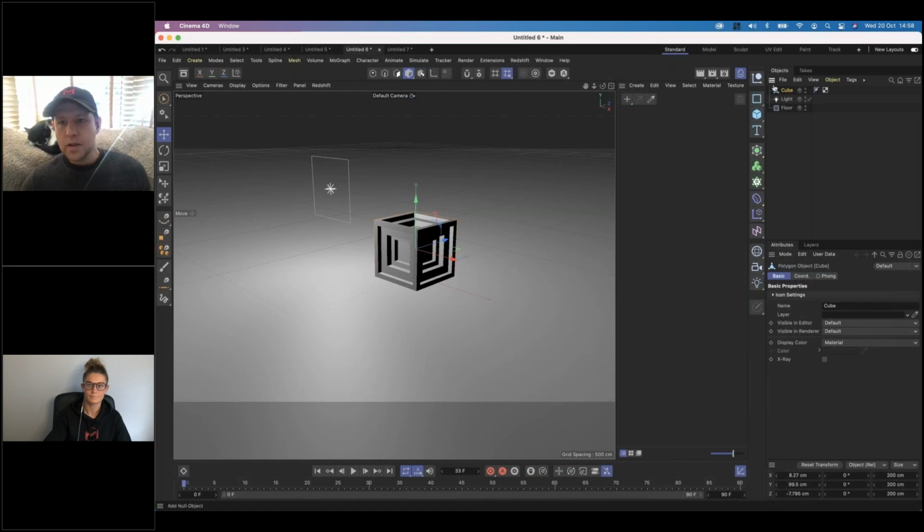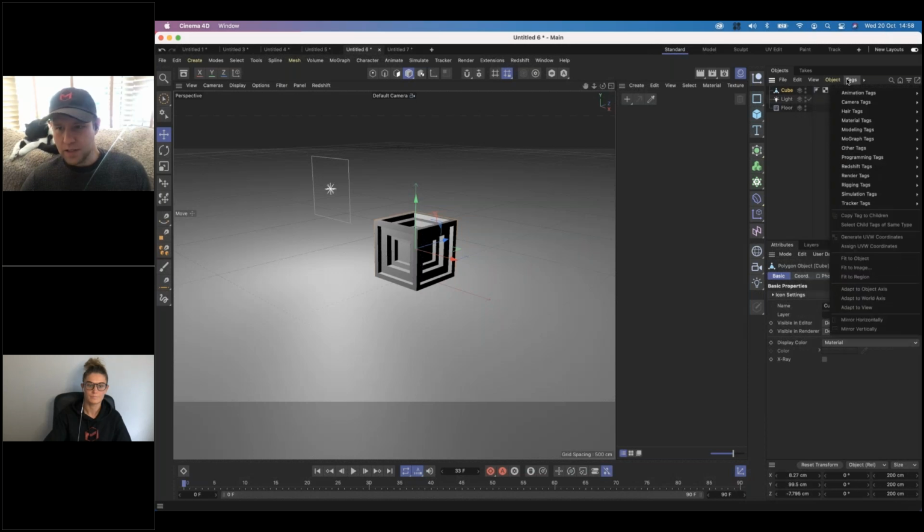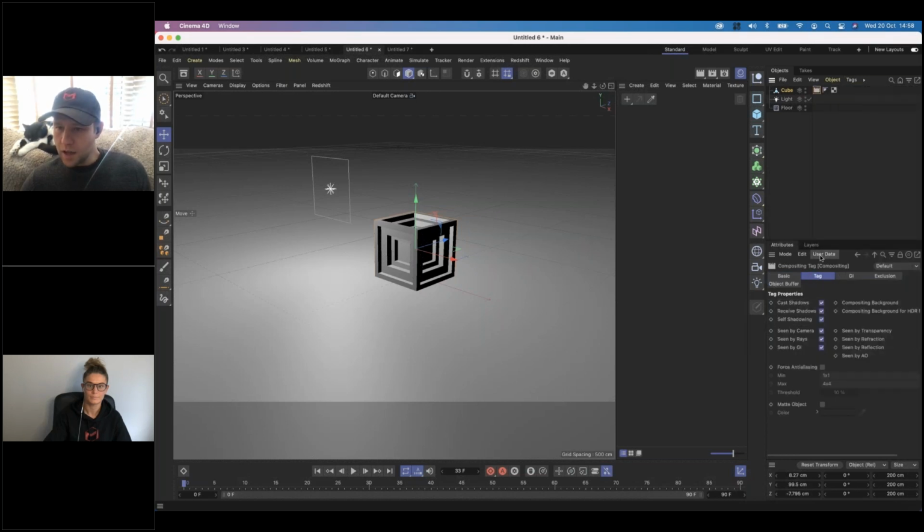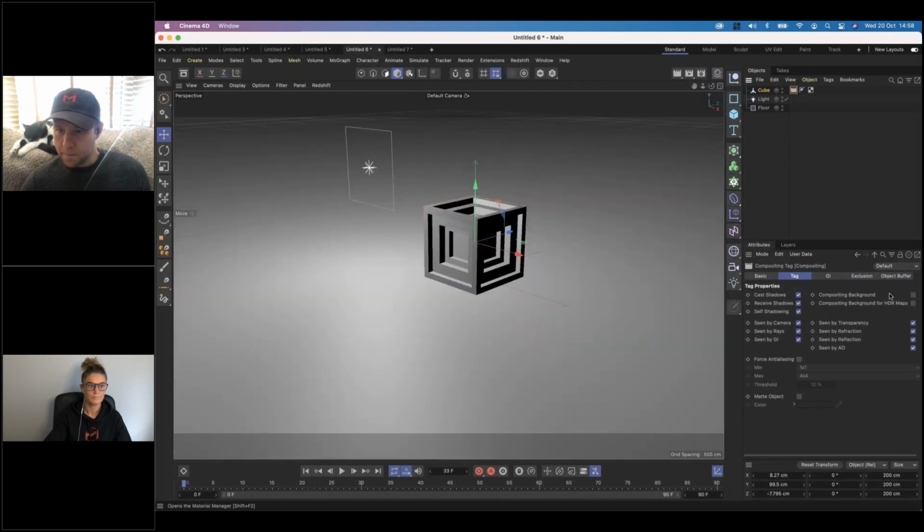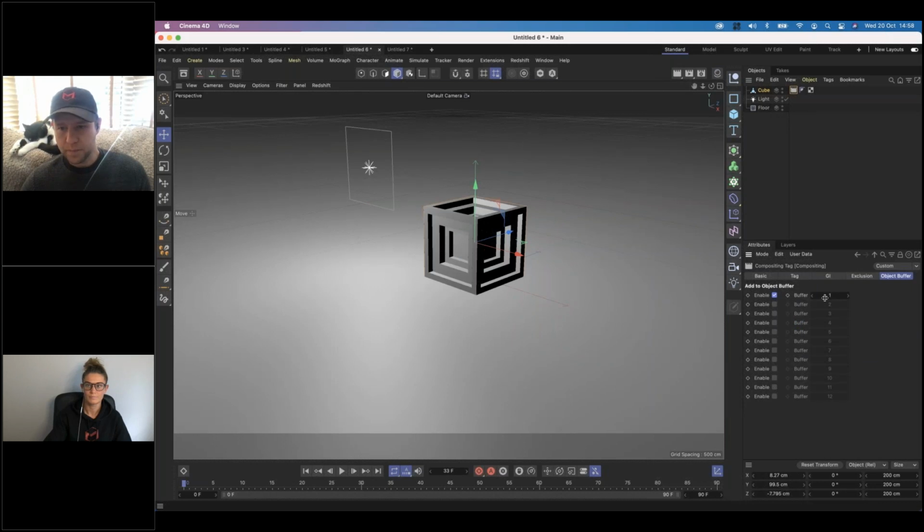With this cube, I want to be able to cut it out, but I've got a floor. So with my cube selected, I'm going to go to tags, render tags, compositing. Under my object buffer tab, which is this one, I'm going to enable object buffer number 1. So this is now understanding that this is object buffer number 1.